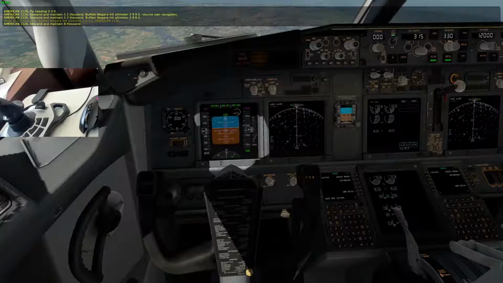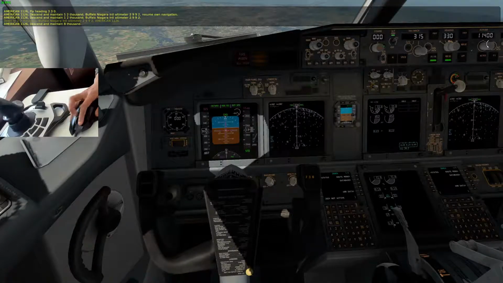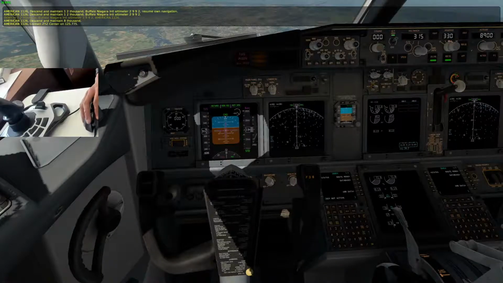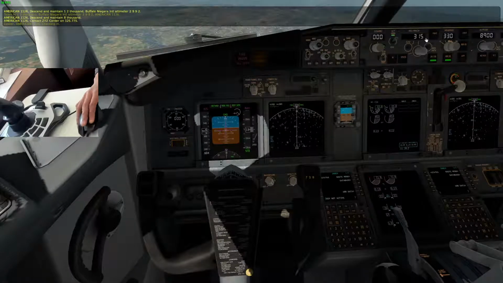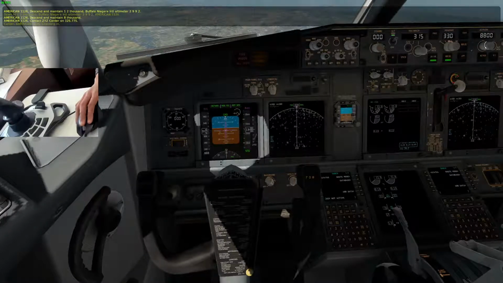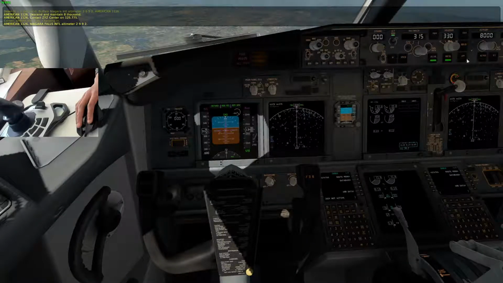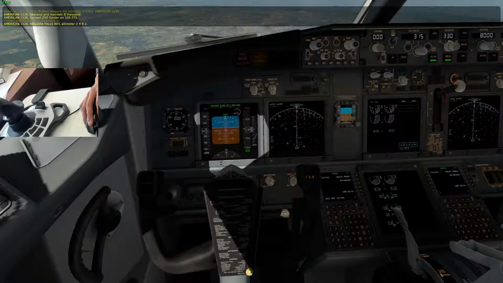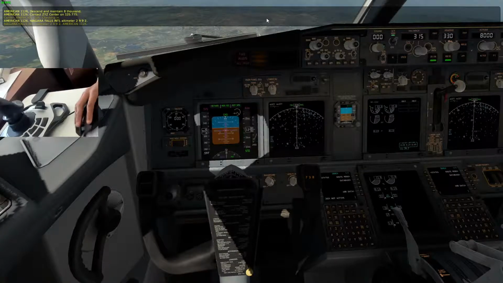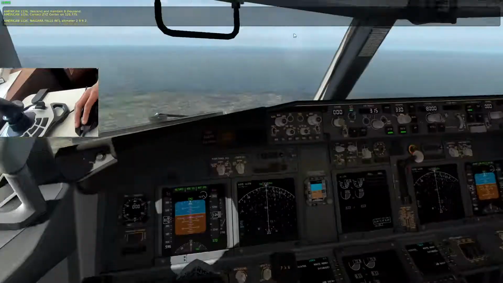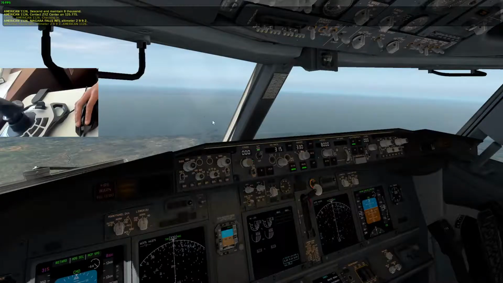Honestly, Eternity Airlines. 1126. Descend and maintain 8,000. Center. American 1126. American 1126. Niagara Falls International. Altimeter 2992. I really want to do Eternity Airlines, that'd be cool. Altimeter 2992. American 1126.